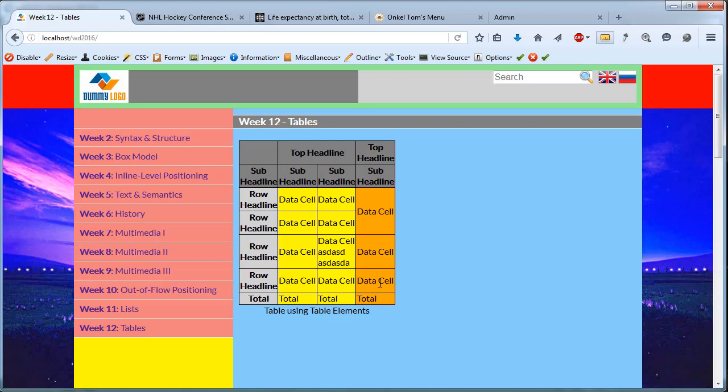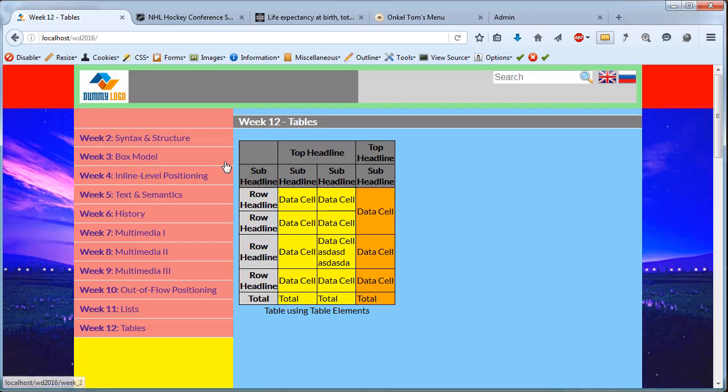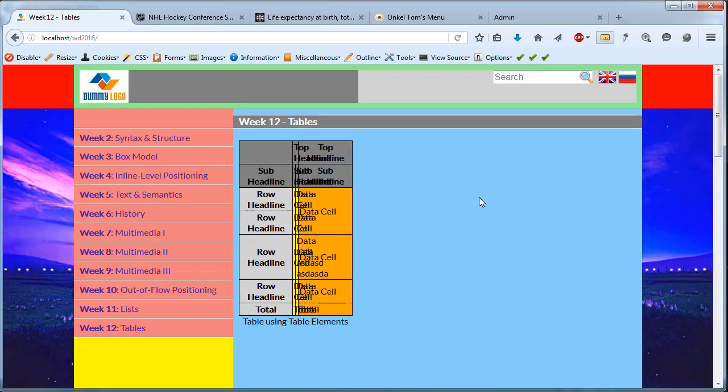So this is the disadvantage that this value of auto has, and therefore alternatively, and as recommended, whenever we have an approximate idea of how wide the columns shall be so that the text fits in there, we should go for the value of fixed. Because here, what we define in width will be applied.